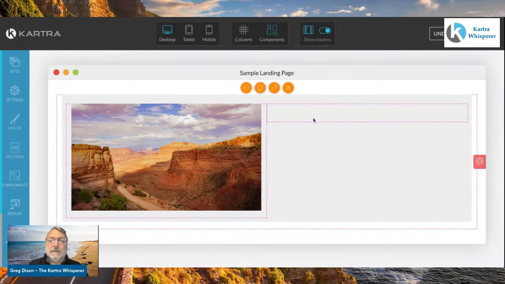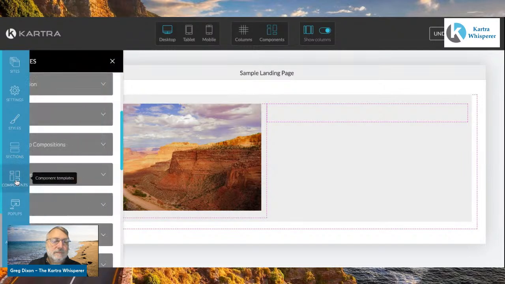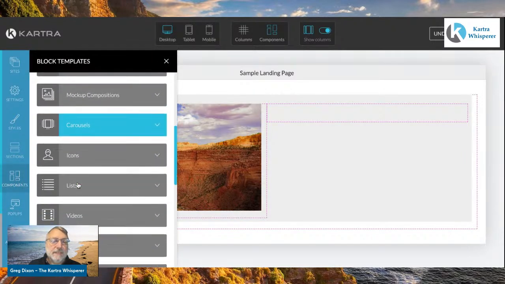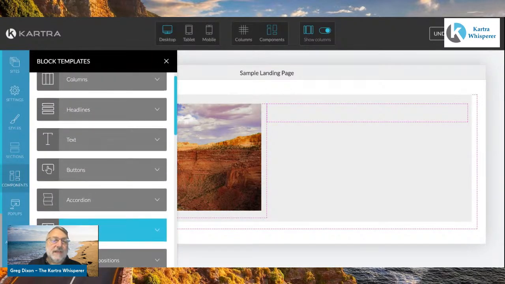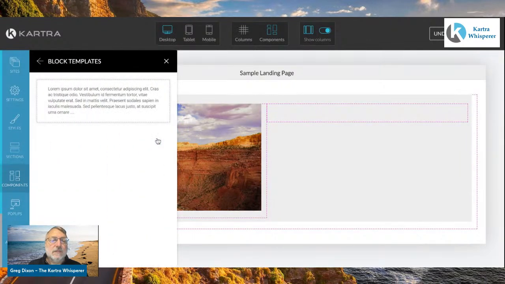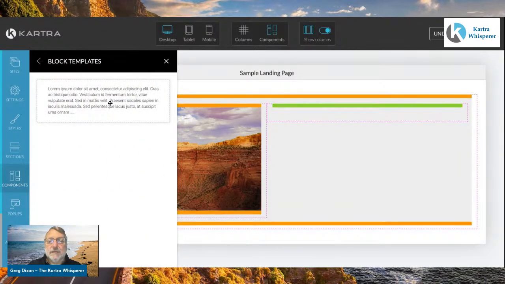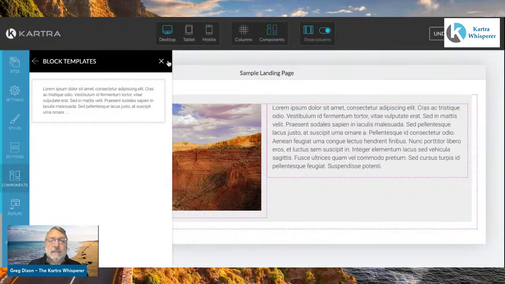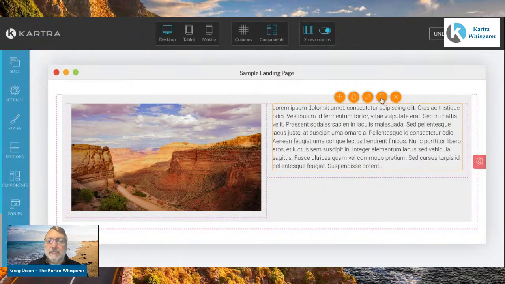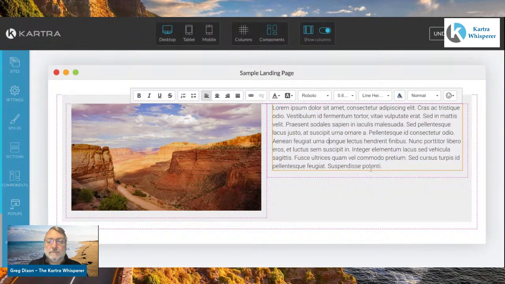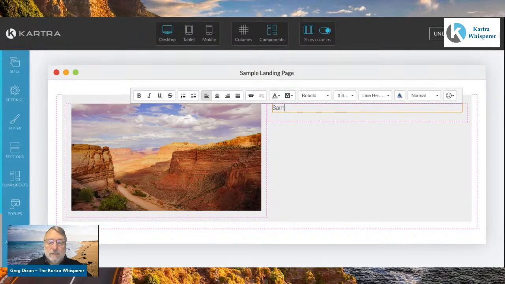And then here on the other side, we have a section where I'm just going to drop in. There are all sorts of fancy stuff you can do, but most often I'll just drop in a simple text box, and then we'll edit here. Sample landing page.